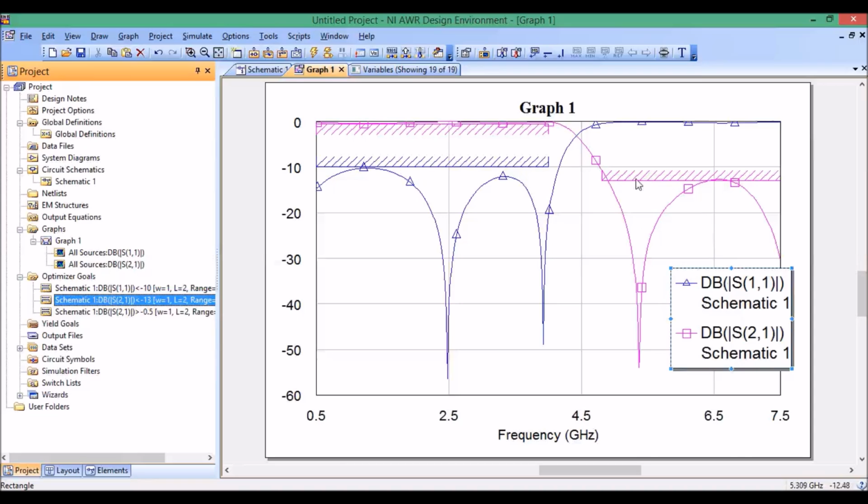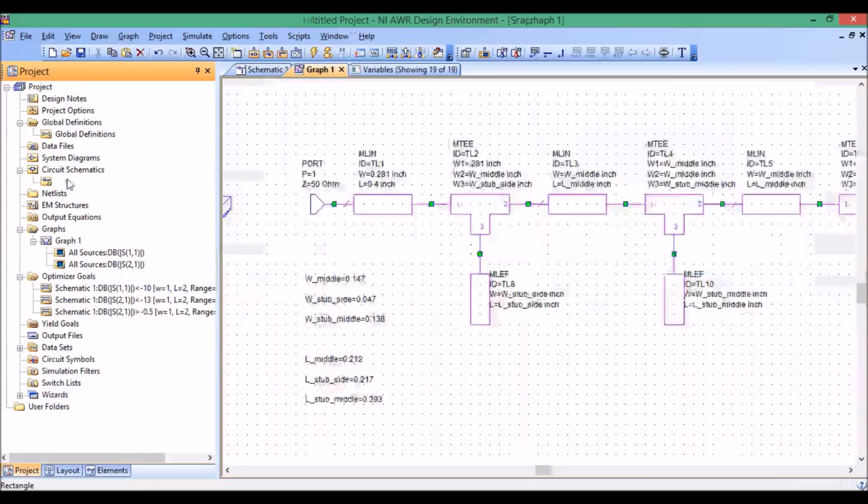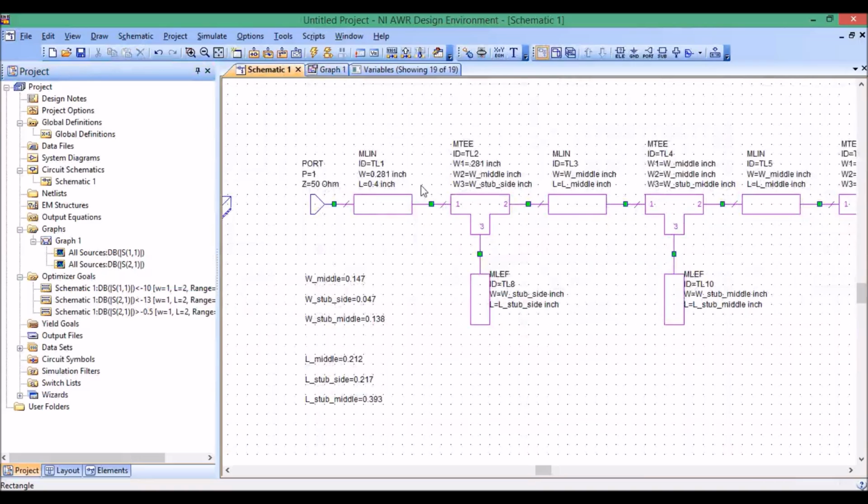I should also say that these curves correspond to this schematic that contains these microstrip elements, in which the model is basically an analytical model. So there's no EM simulation yet, but this will probably be pretty close to the EM simulation.